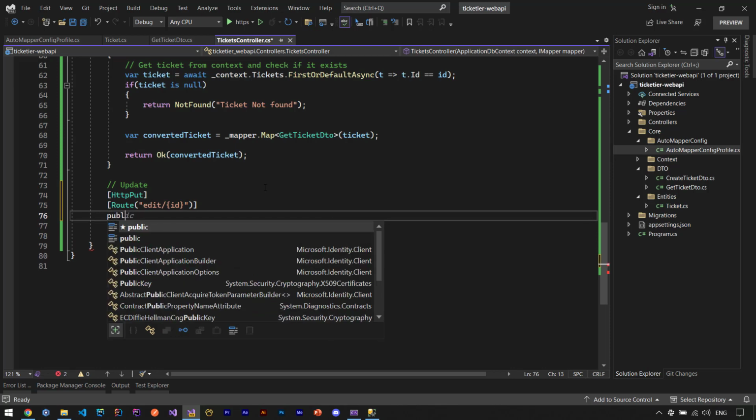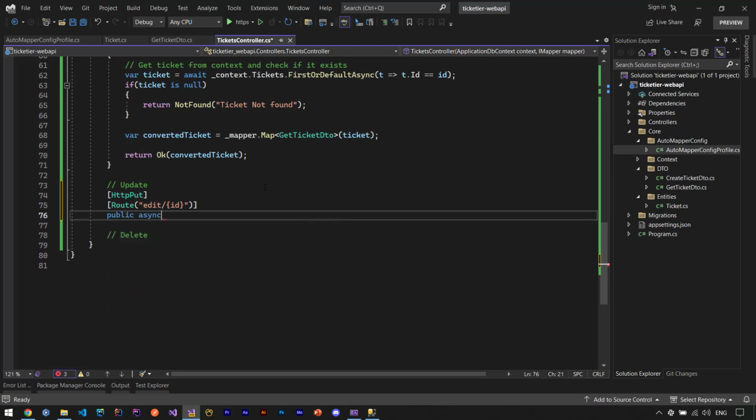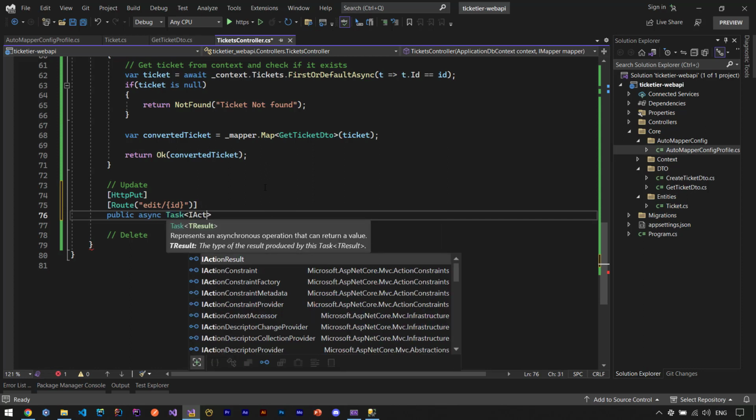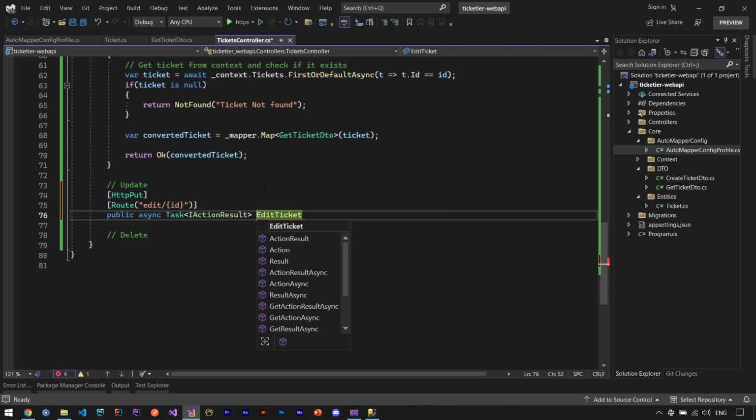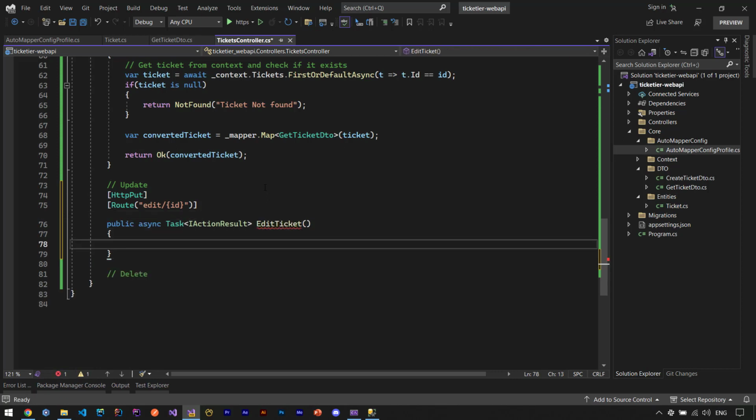Let's create it. So public async Task of, this time I simply use an ActionResult. I don't want to return something important, just a simple string. So I can use Task of ActionResult, and for the name of it, this is EditTicket. So what is it going to receive in this EditTicket? We can use another DTO, and let me show you here.